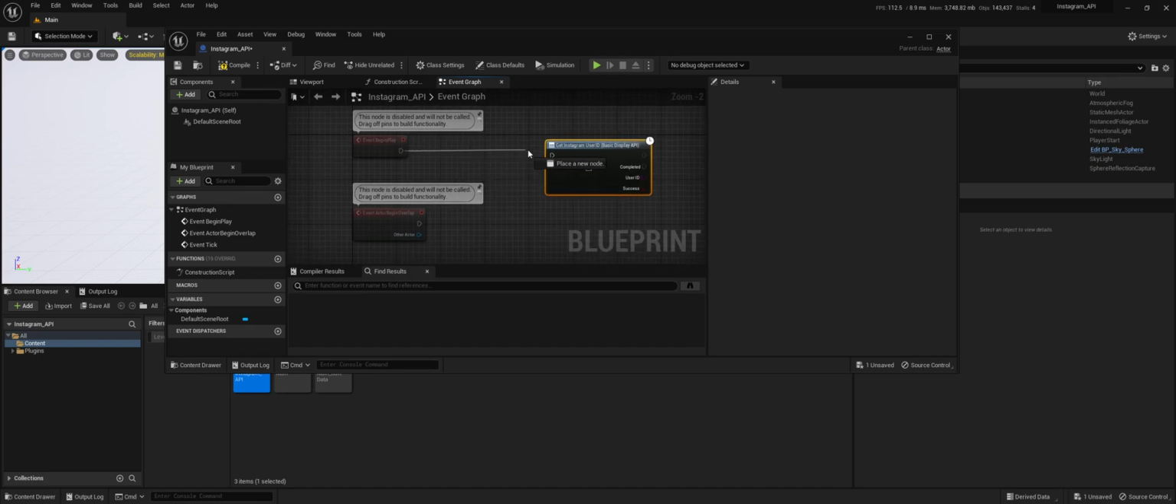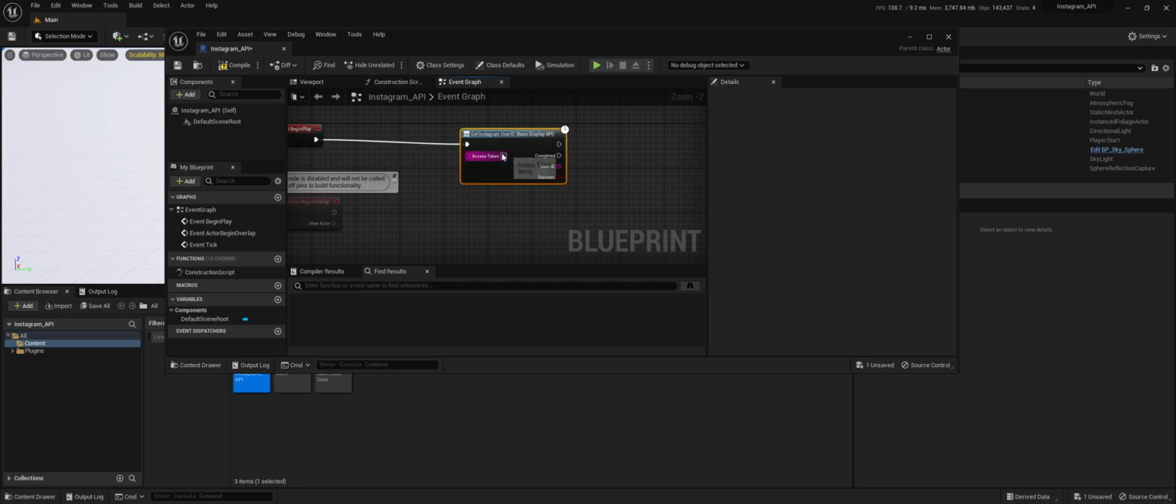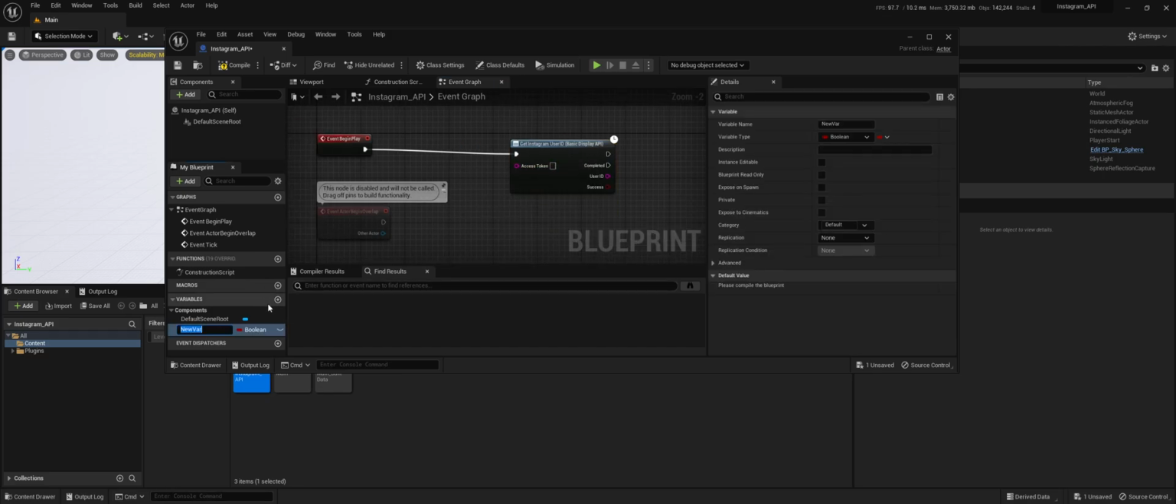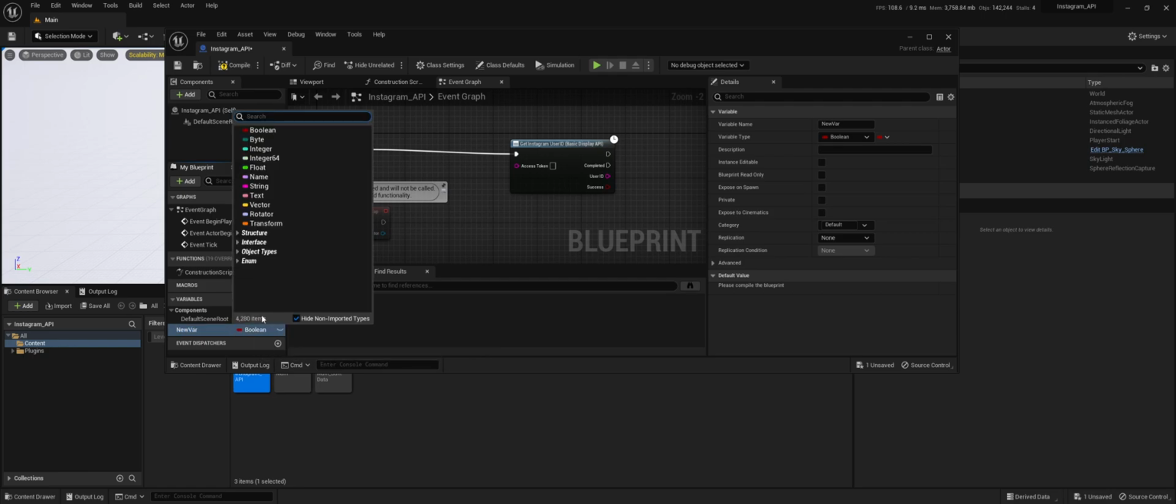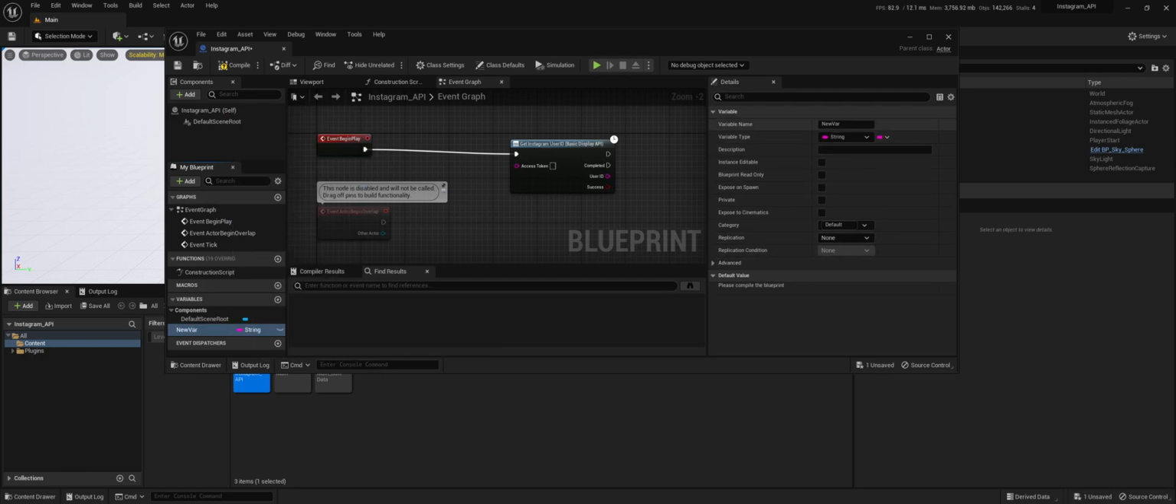So if I plug this into event begin play, let me get my access token. And I'm gonna store this access token in a variable. It's a simple string. Compile, edit. I will blur that out.